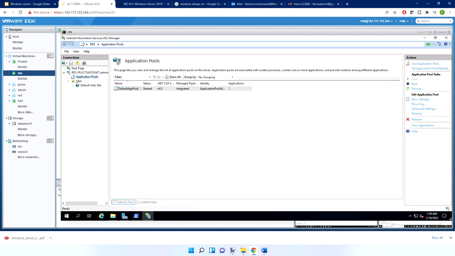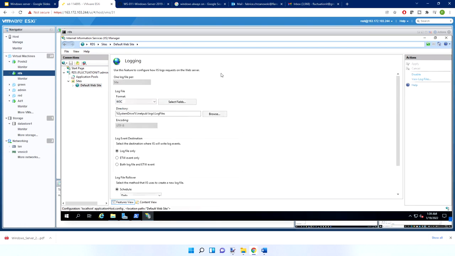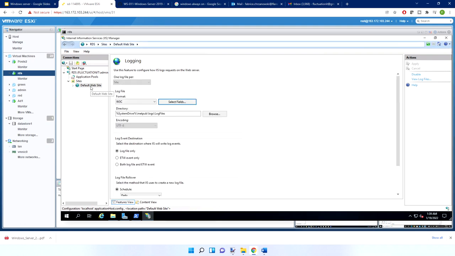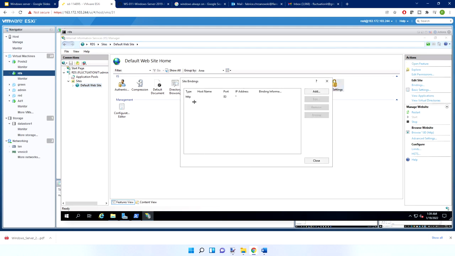And here I have my site, okay, I have my default website, and I can see my authentication, compression, default document here, for example, the default document that I can use, error page, logging. So if I want to log all what is happening in my system, I can have the client IP address, username, the user agent, for example, if it's Windows or Mac OS, it's very nice. I have my SSL setting here, but actually my binding is in HTTP, not in HTTPS, so of course it's not very secure.